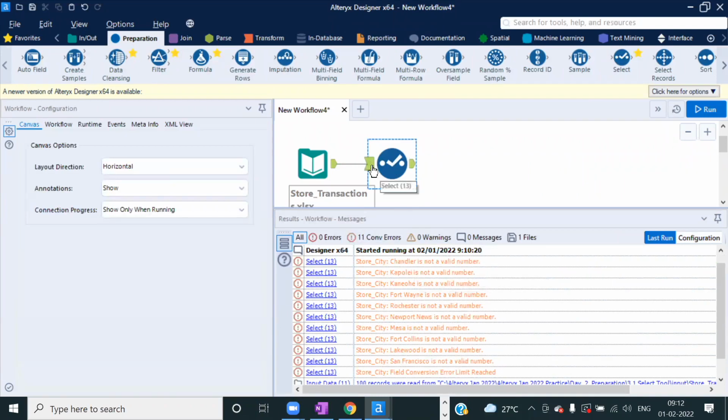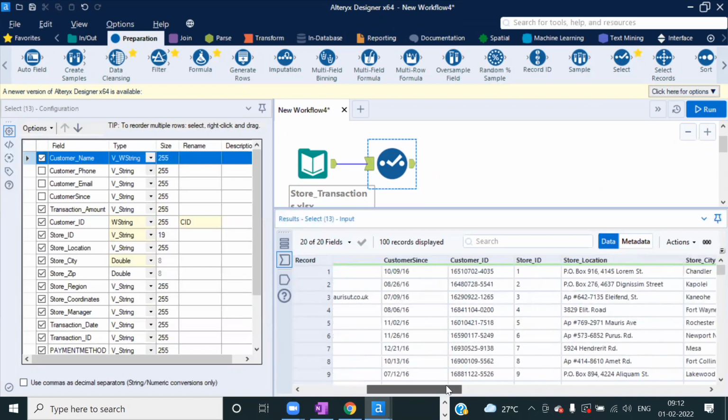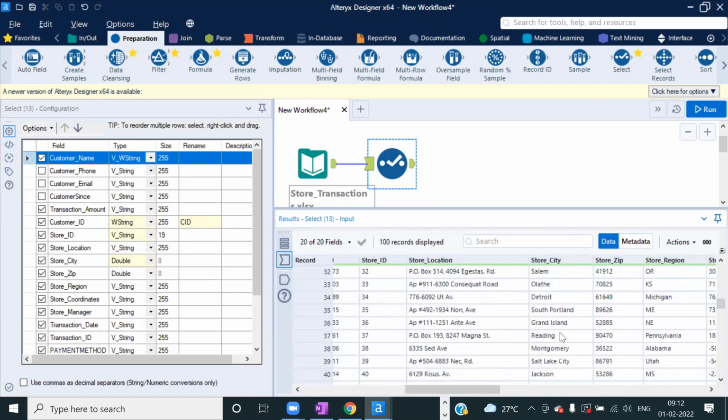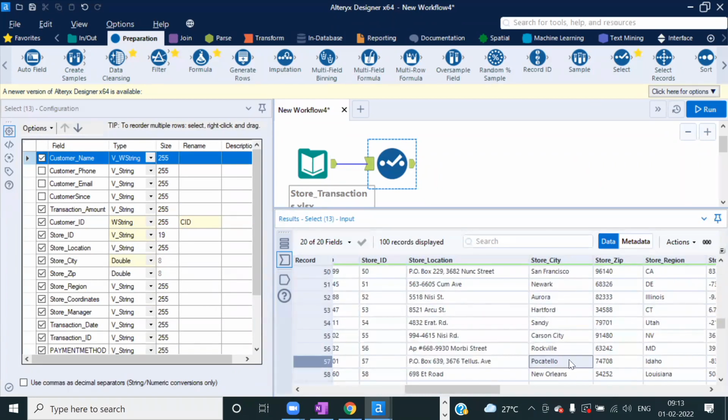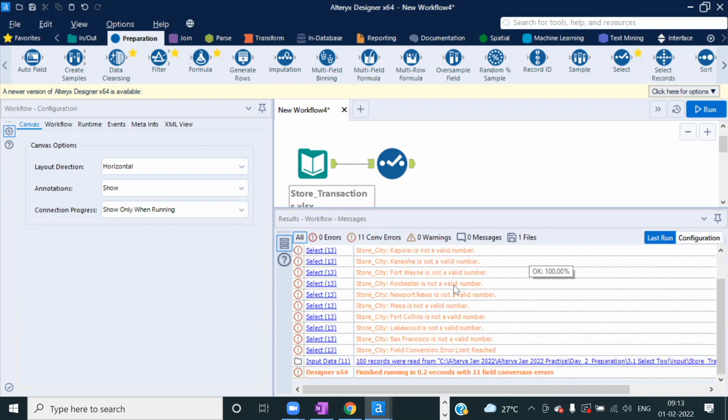Tell me one thing, how many rows do I have? 100 records. So all 100 records have varchar or not? Yes. But tell me one thing, why only 11 errors? I should get 100 errors, right? Did you read the messages completely?